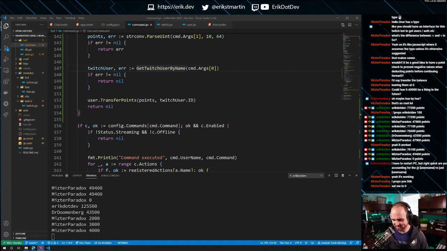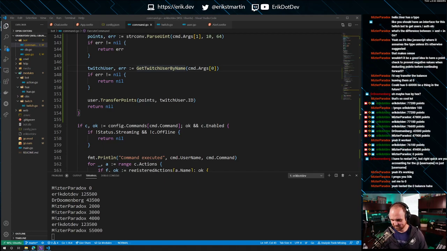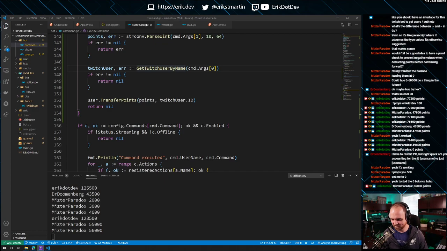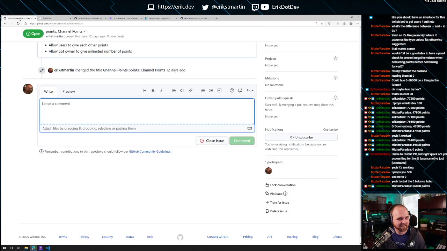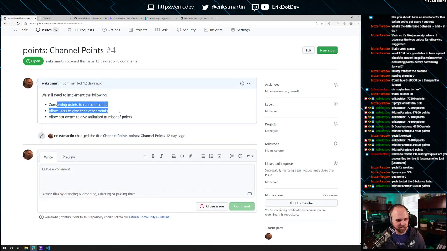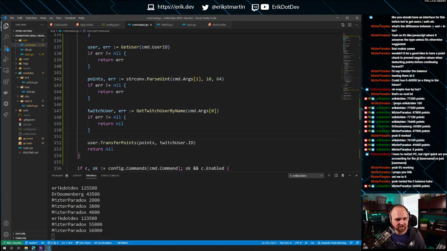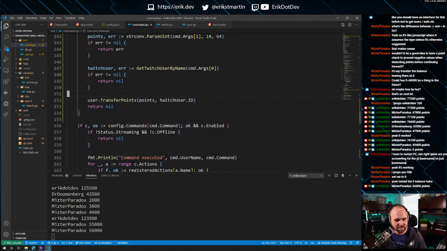All right, let's try it. Sweet. Okay, so now we have points transfer happening. What else did we have on this ticket for points? Consuming points, allow bot owner to give unlimited number of points. Okay. So that is an additional thing we need to implement inside this command thing.